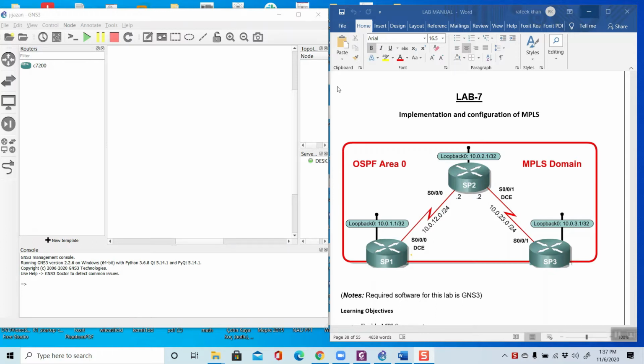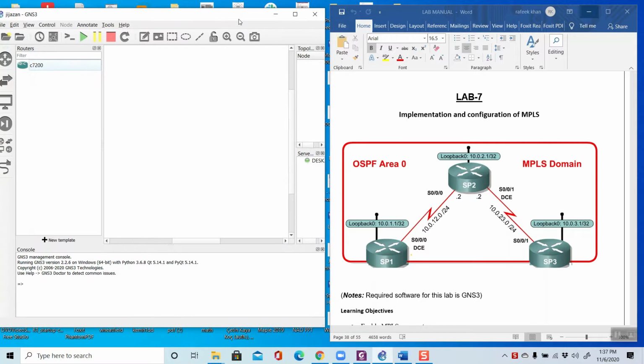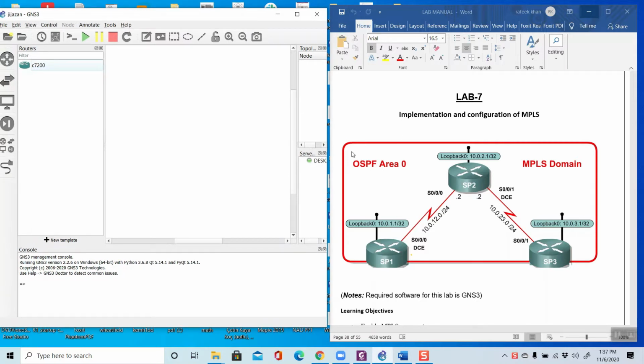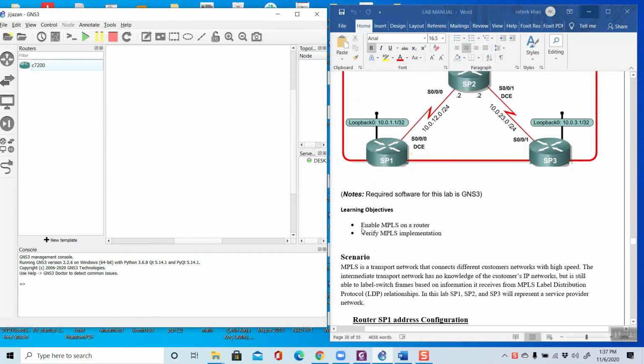Today in this lab session I will do the lab exercise, lab number 7, and this lab is in GNS3. In this lab we will configure the implementation and configuration of MPLS. MPLS means Multi-Protocol Label Switching, and in this lab we will do only two things. Our objective: enable MPLS in the router and verify the MPLS implementation. So we have to enable MPLS in the routers, and we will check whether it is enabled or not.